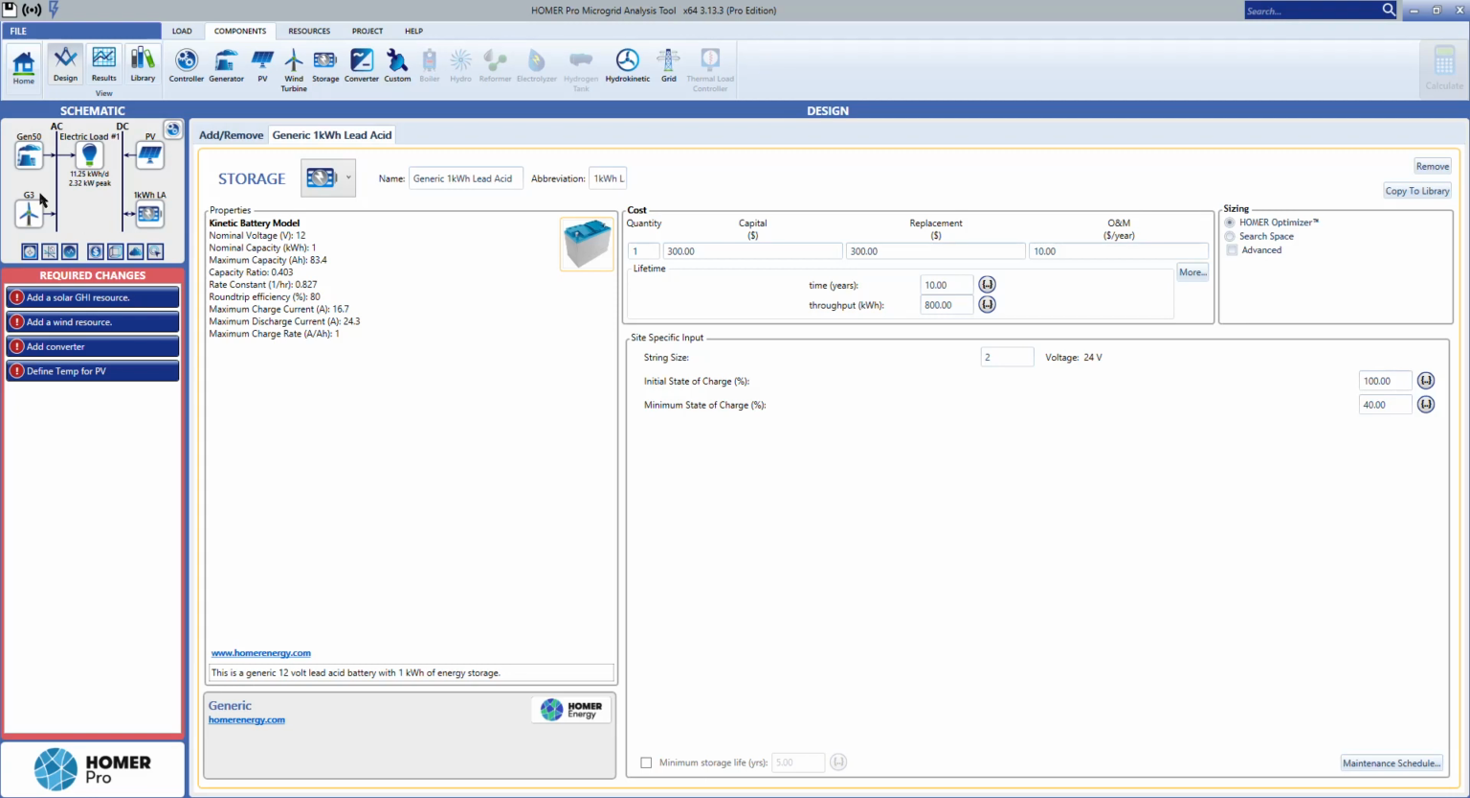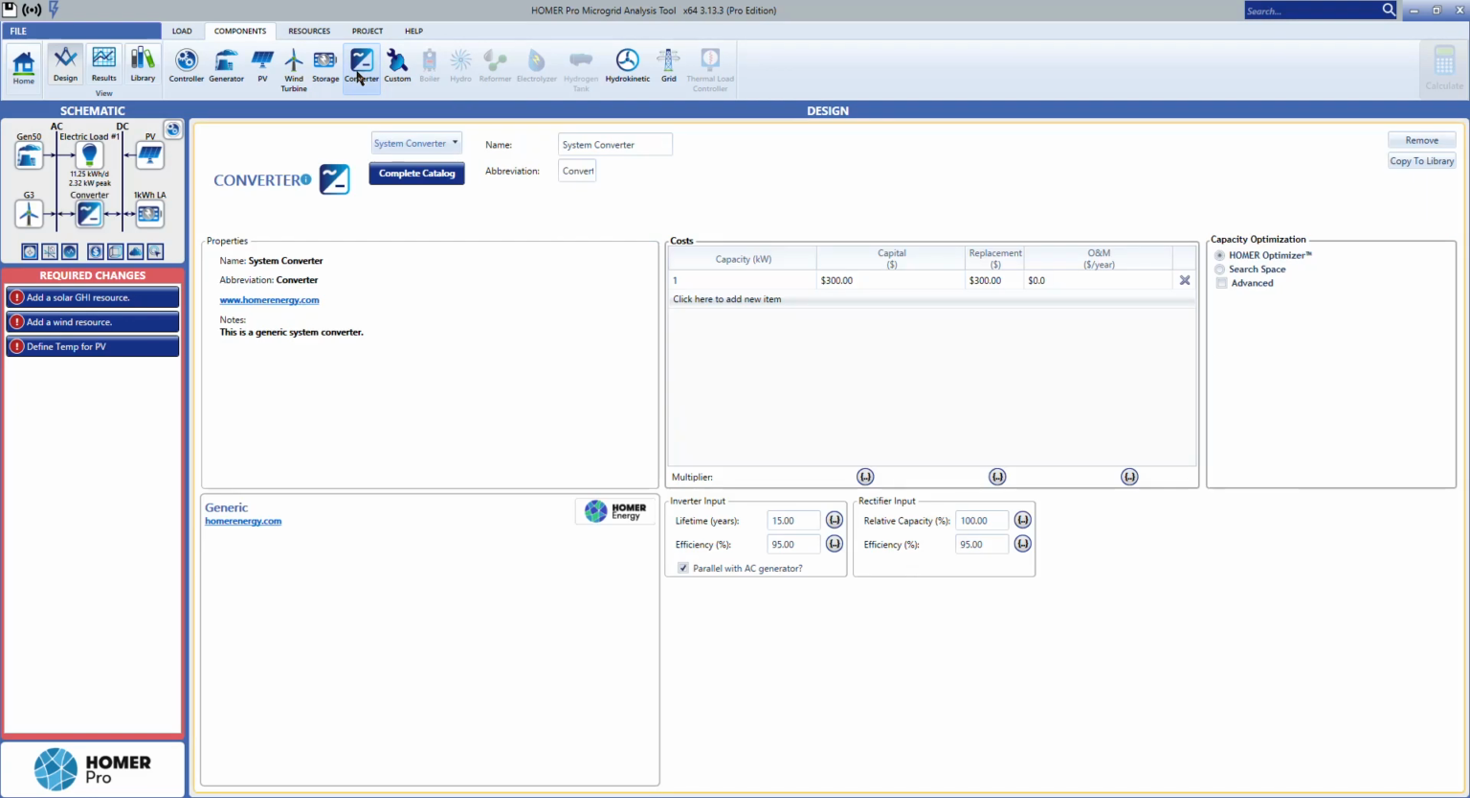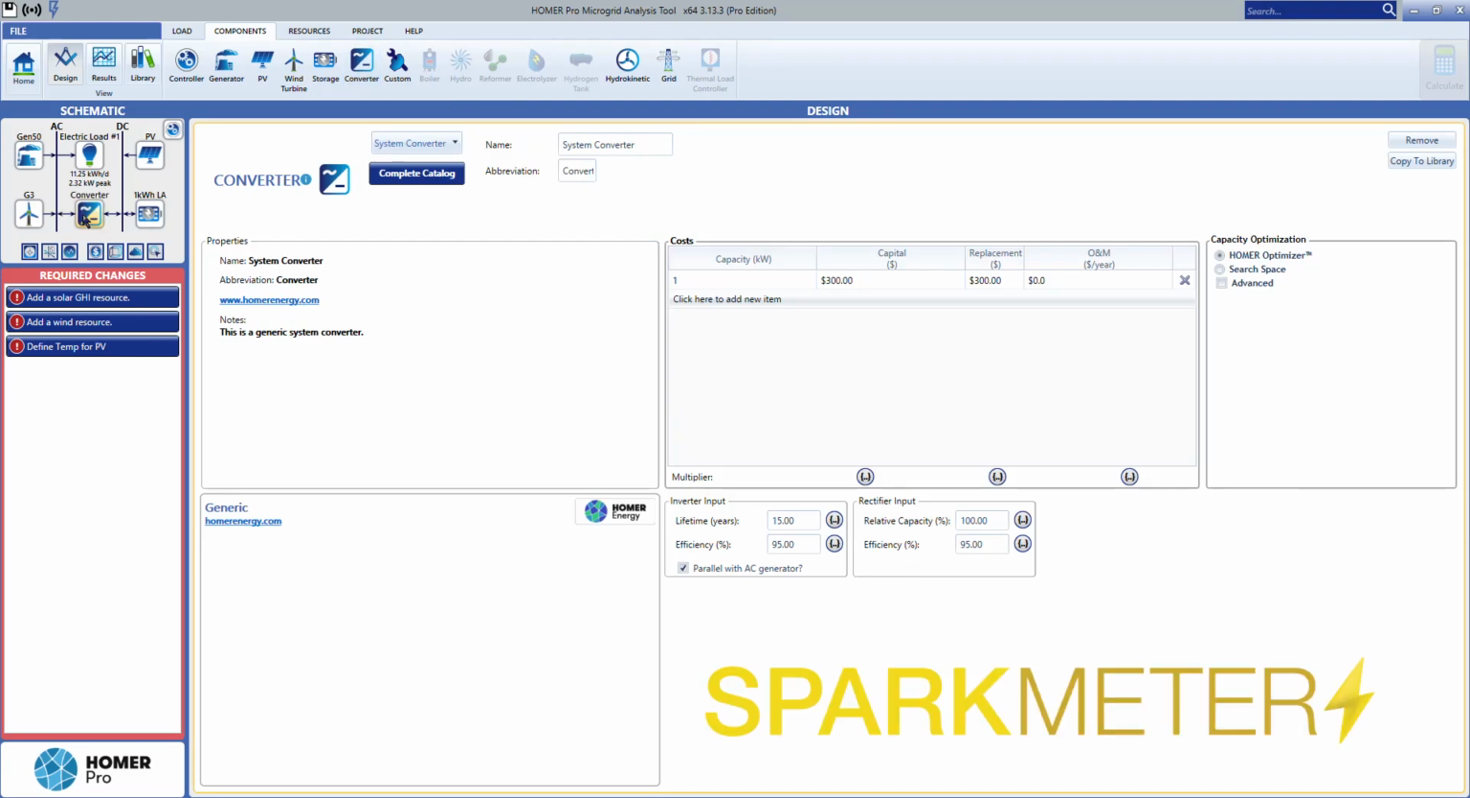For example, as I said, we can see that our load is in AC. Wind turbines also produce in AC, and the generator is in AC, but the photovoltaic and our battery, of course, are in DC, so we need a converter in between. So I will click on converter, and then you can see that the converter is added between the DC and AC bus.